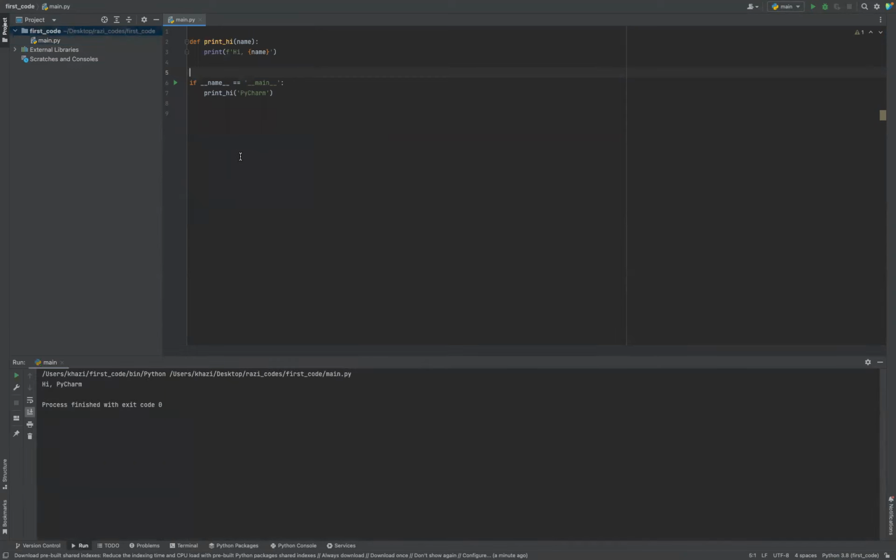So I just execute this, and you see it calls this function, and then it executes saying PyCharm, hi PyCharm. But to some of you, this could be quite disturbing. Even for me, in the beginning, this was quite disturbing. Like, why do I need this, when I can just write print hi, welcome to Razicodes, right? This will also work.